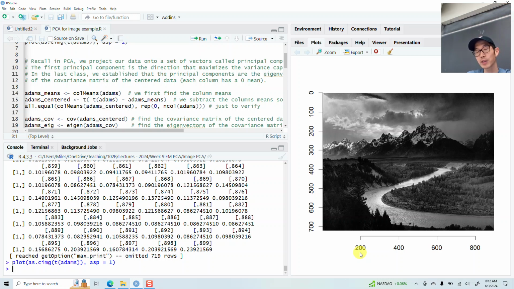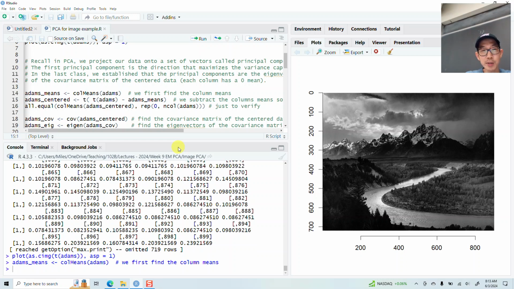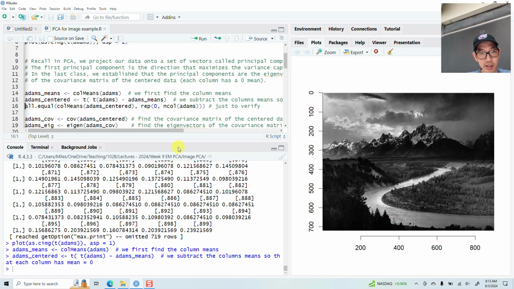That's how many rows of pixels I have: 899 pixels wide, so 899 columns. The first thing is I have to center each of my columns, so we want all of the centers to be at 0. I'm going to take the columns and subtract the column means from all of the values. And so that's what I've done.